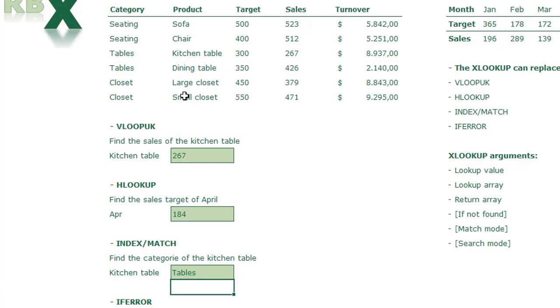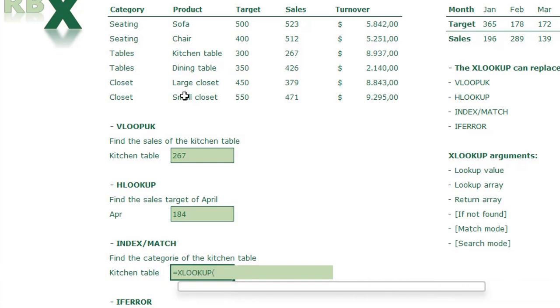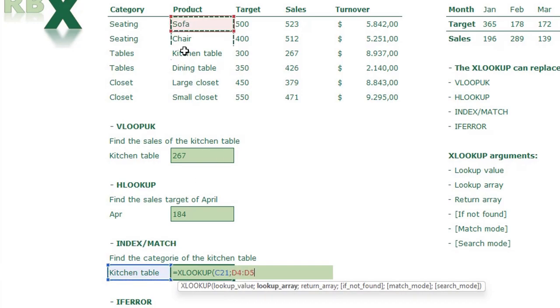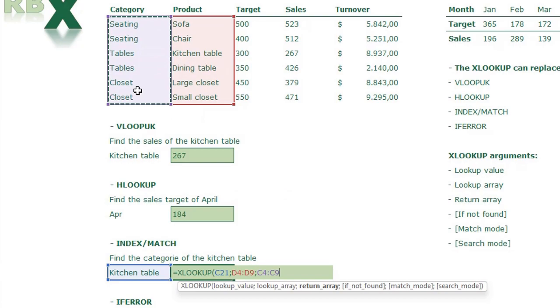We can do the same with the XLOOKUP and I'm going to show you how. I can type equal sign XLOOKUP, opening bracket. I want to search for the kitchen table. I want to search in the column of the product, and my return array is on the left of my lookup value. So I just select the column of the category.